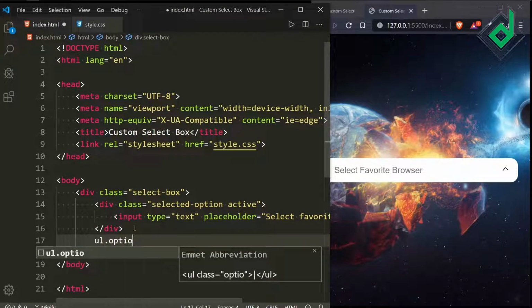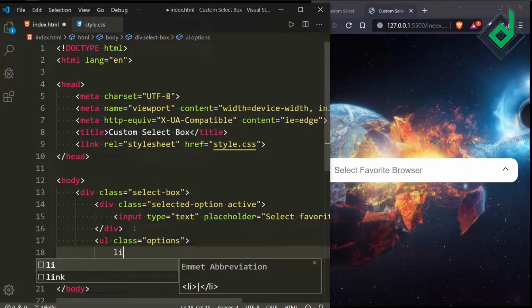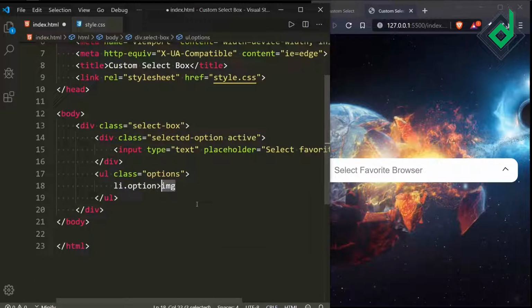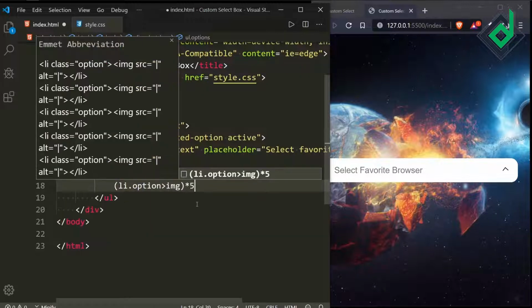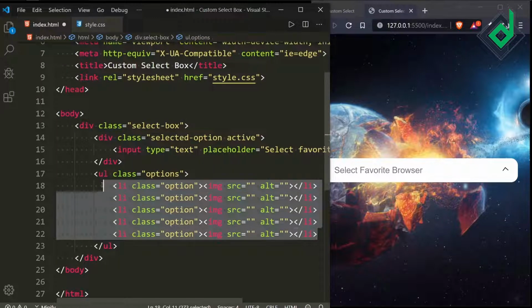So I am writing ul with class name options. Inside that unordered list, let's create a list item with class name option, and also let's give an image inside that list item. Let's select this code and wrap it inside brackets, and give an asterisk, and if I give 5 and hit the tab button, you will get these 5 list items with class name option, and inside each list you can see we have created the image element.